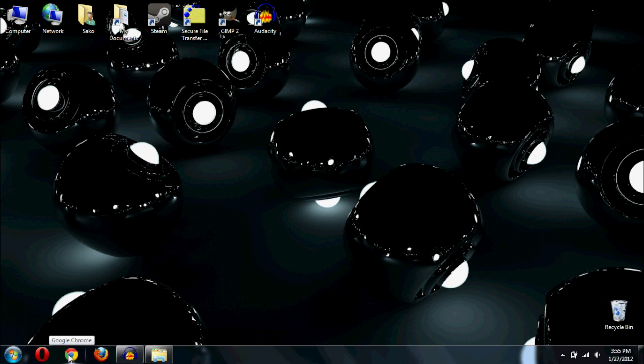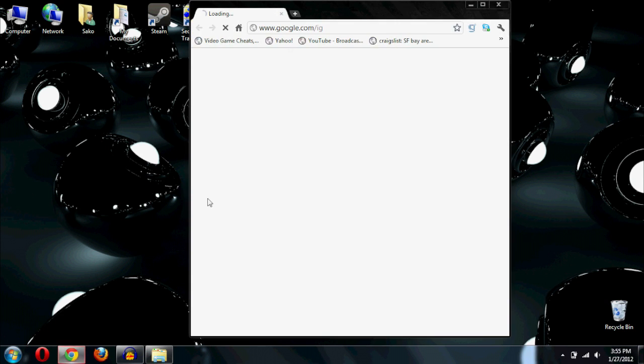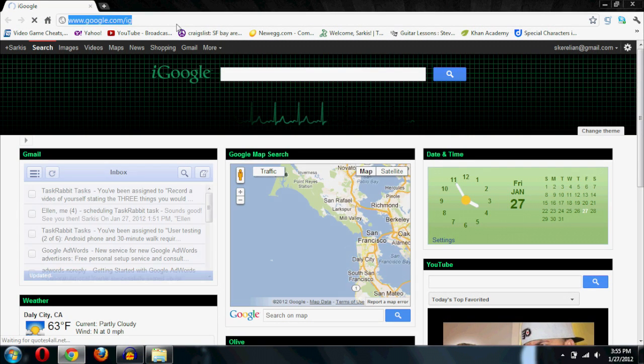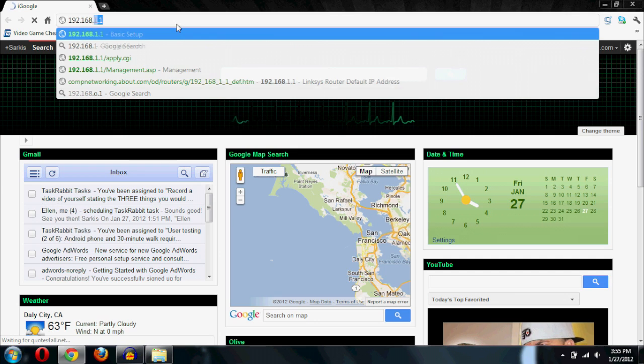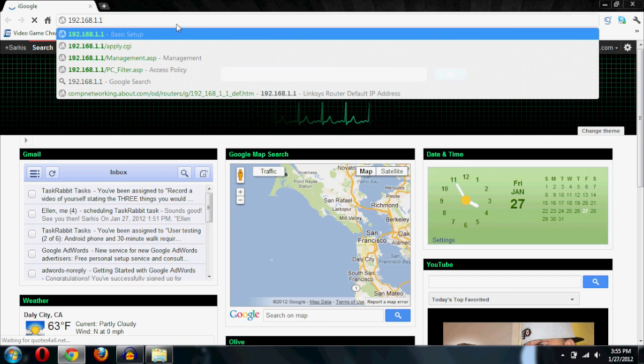So from there, we're going to open a browser because we're going to use this IP address. Let's open the browser. Open the browser. There we go. And you're going to go to the address bar and you're going to type in that default password, or not password, IP address. And there it goes.